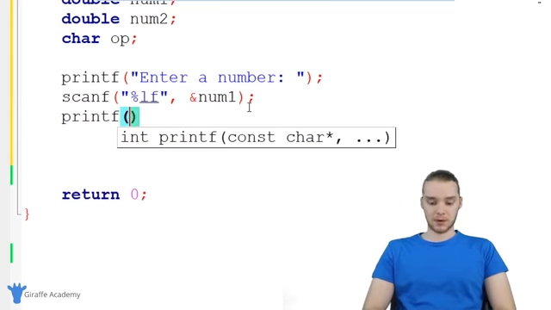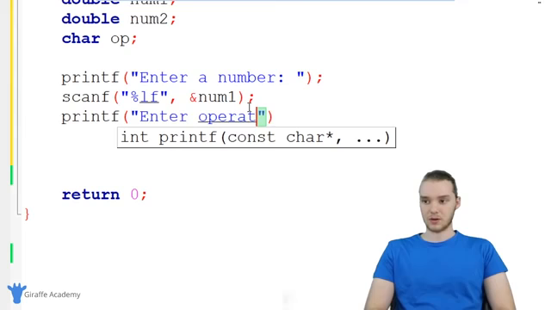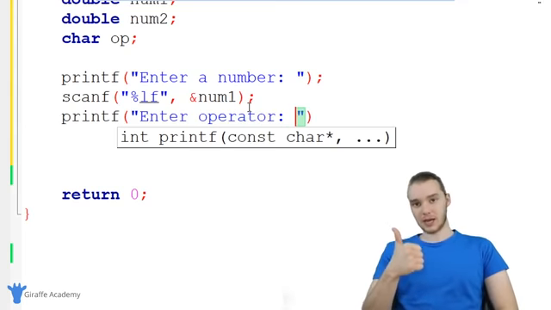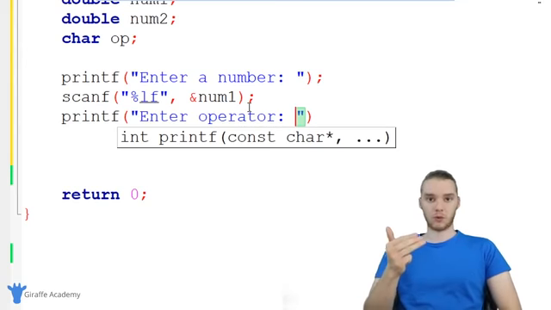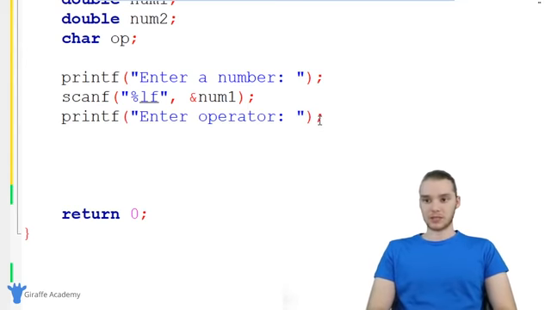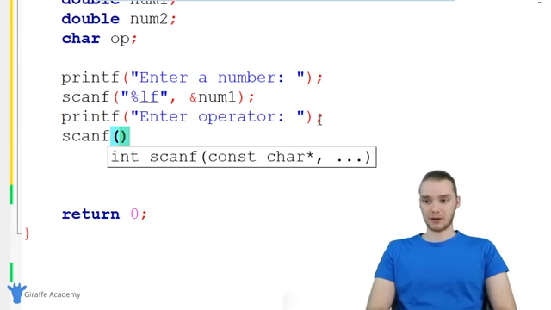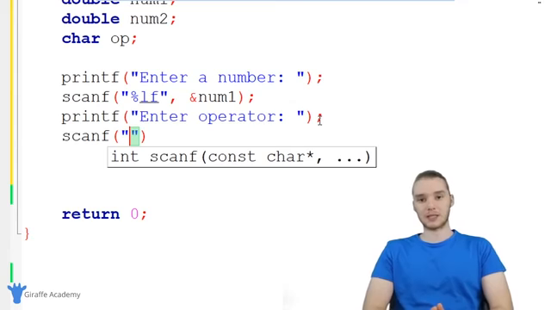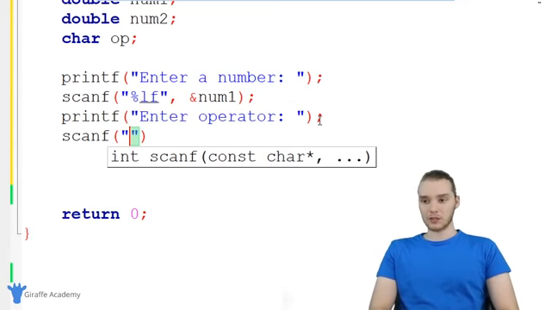So I'm going to type out another prompt, and I'm just going to say enter operator. Basically, they'll be entering in plus sign, minus sign, asterisk, or forward slash, depending on what they want to do. And again, now we're going to scan for a character. Now, when we're scanning for a character in scanf, and I actually don't think I've talked about this yet in this course, we want to do something special.